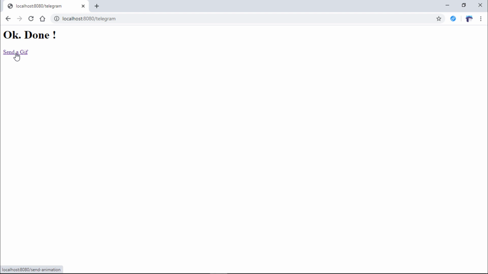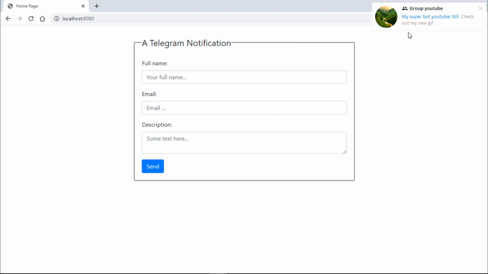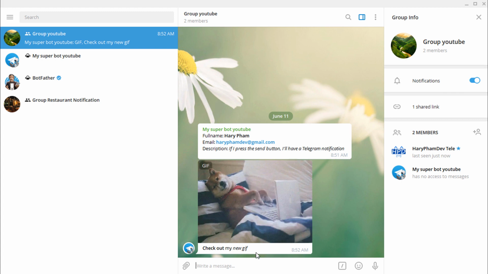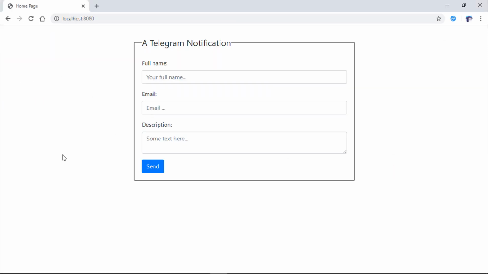What if I click on the text, send a GIF? Another Telegram notification. This time, instead of a text message, I receive an animation message. So in this project, you will learn how to push a notification, text, and animation message to a group chat on Telegram by using the Node.js platform. Let's get started now.